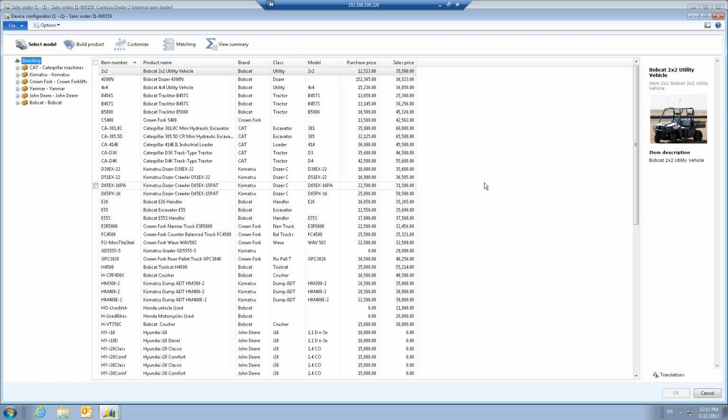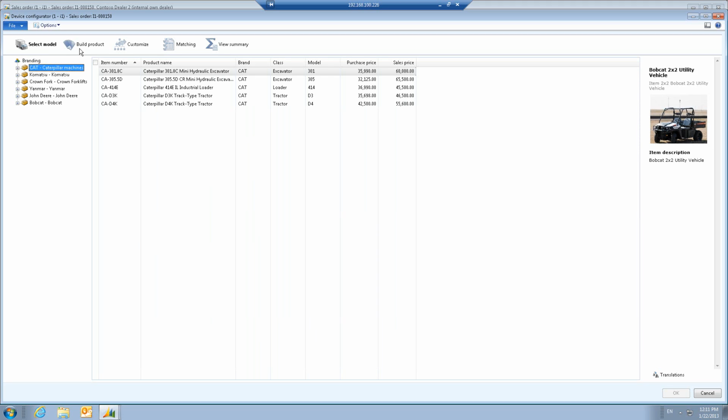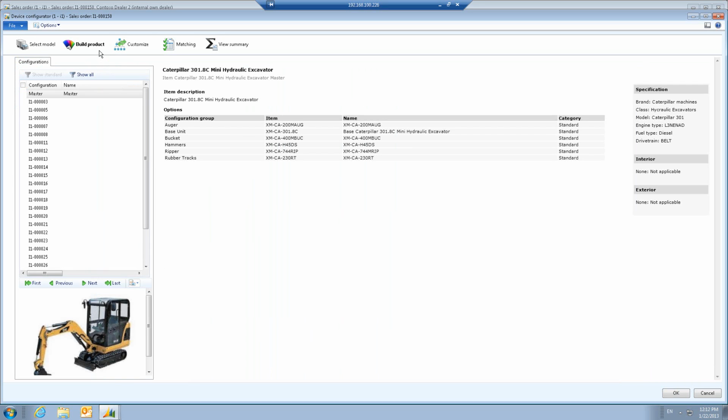In this case, you can see that the device configurator form is divided into several areas and allows the user to go through the 5 stages during which a device can be configured. These 5 stages are select model, which is where we're at now, build product, customize, match, and view summary. The build product stage is used to review or select the device configuration exterior and interior.